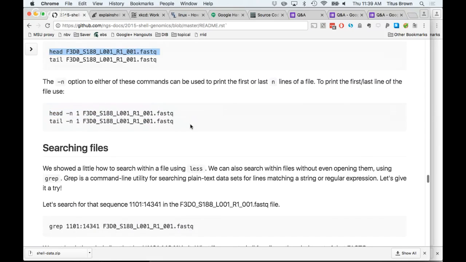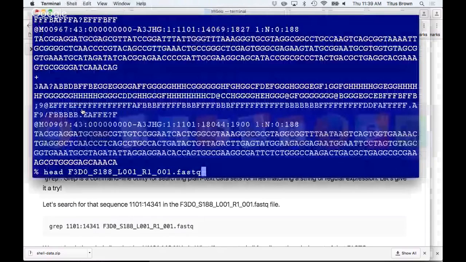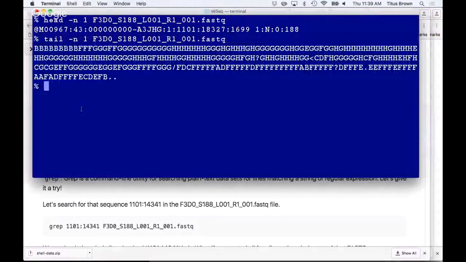And it's fun, you can actually say, I just want to look at the first line of the file, or I want to look at the last line of the file, and I'm just going to copy both these commands and paste them in. And so you can see the first line of the FASTQ file is the name of the sequence, and the last line of a well-formatted FASTQ file should be the quality score, because each record in the FASTQ file starts with the sequence.